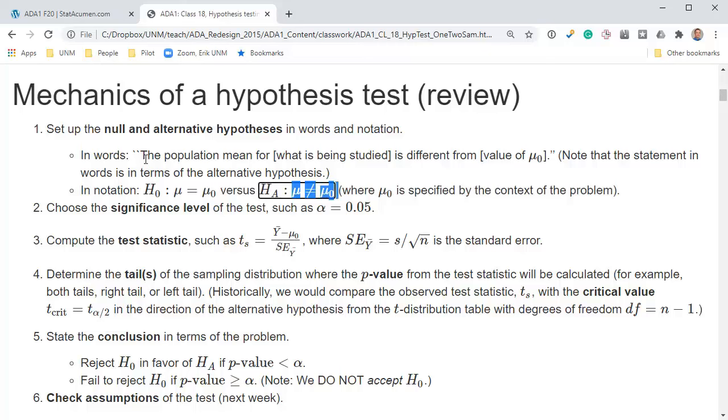So in words, we'll say the population mean for whatever it is that you are studying, so the population mean for statistics students, male statistics students or female statistics students, is different from, or greater than, or less than, a specified value, 60-something inches, based on the average of the U.S. population.